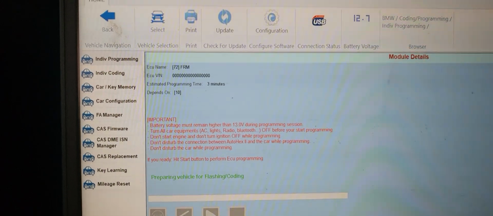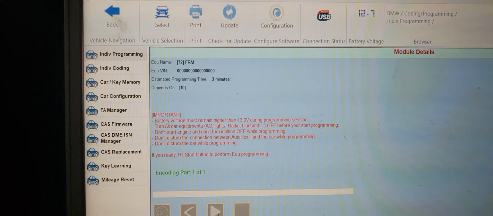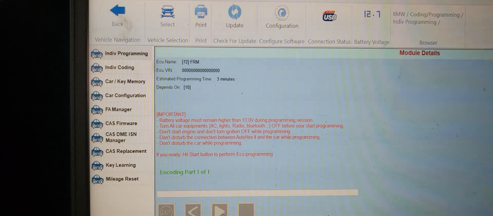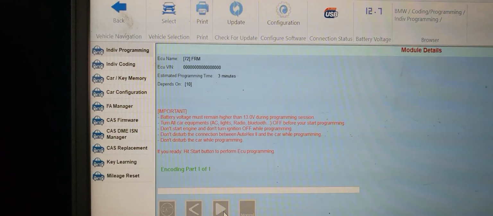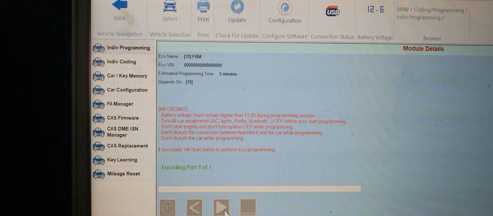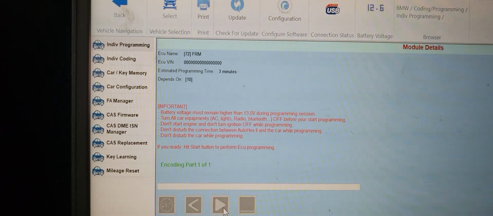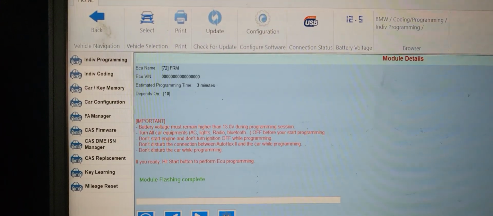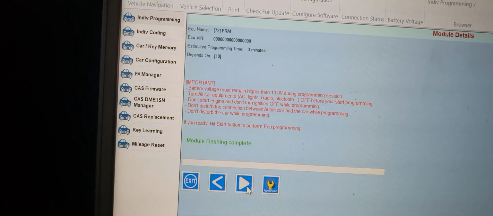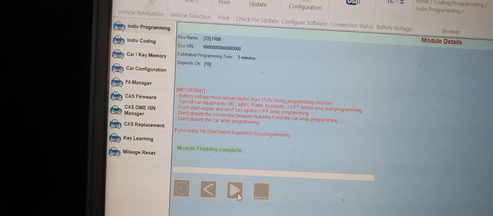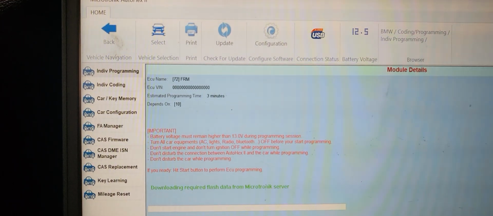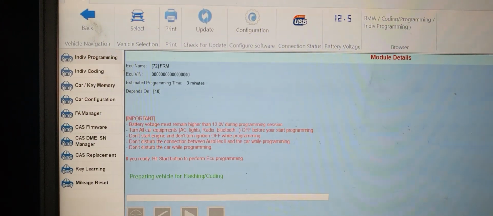It says 3 minutes, we're gonna wait to see what happens. Encoding part one, encoding only, that means flashing is done. Good, so what we learn from here is to always have your tools up to date. You don't need to do it 2 times, instead of exiting, coming back again and doing something wrong. So prepare for flashing coding.